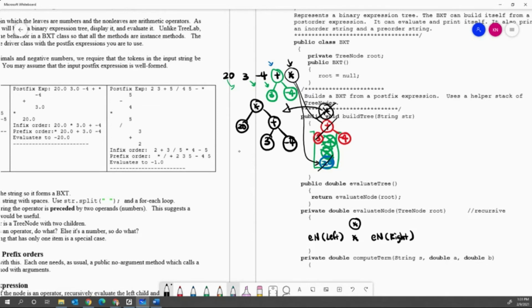Now let's see. Next, evaluate node left. What will happen here? This one is just 20. So if it's not an operator, you just return the current one as a double type, parse double, my value. So from evaluate node left, what will be returned? 20 will be returned as a double type number. So 20.0.